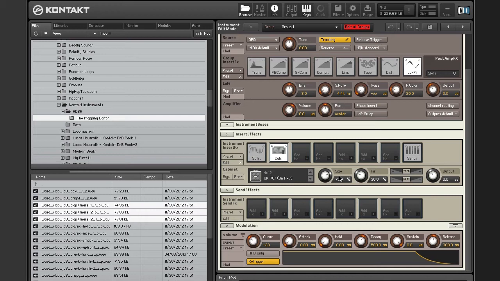Size. This adjusts the size of a simulated cabinet. Larger cabinets have a more pronounced bass response, while smaller cabinets are thin and tinny. Air controls the level of early reflections in the room response, which adds a sense of space to the sound. Treble boosts or cuts the level of the higher frequencies. Bass boosts or cuts the level of the lower frequencies.